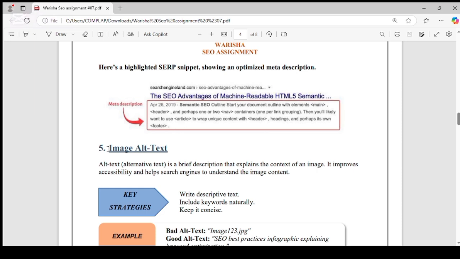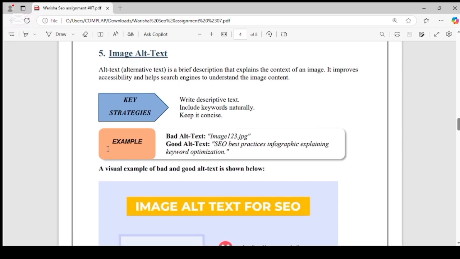Fifth is image alt text. Alt text, alternative text, is a brief description that explains the context of an image. It improves accessibility and helps search engines to understand the image content. Here are the key strategies to write image alt text.